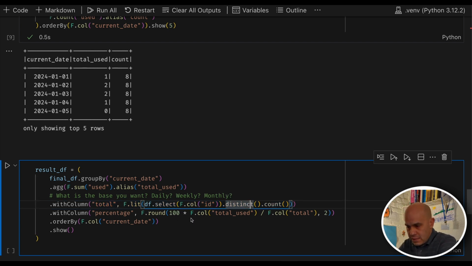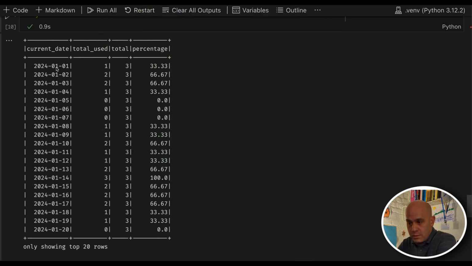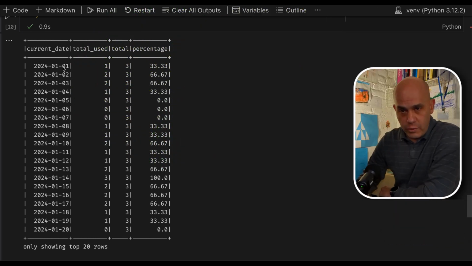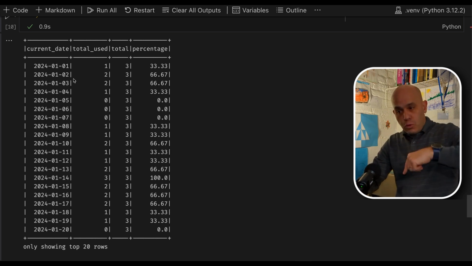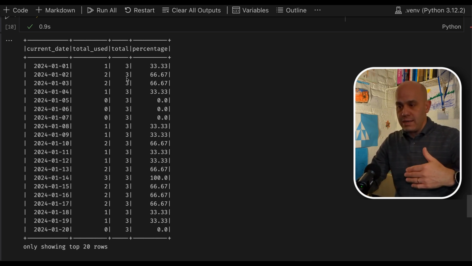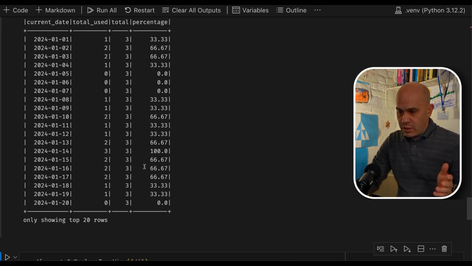And finally, the percentage is taking the total used, what we have here, and we divide it by the inventory. And we order by the current date, and voila, here's what I wanted us to have. So on day 1, January 1st, we had one item out of 3, so it's 33.3%. Then the next day, item 2 joined, right? The inventory size didn't change, so we went up to 66% and so on. This is how you do it using PySpark.